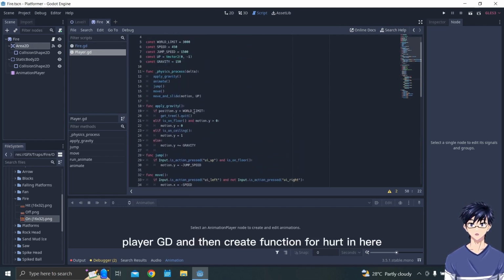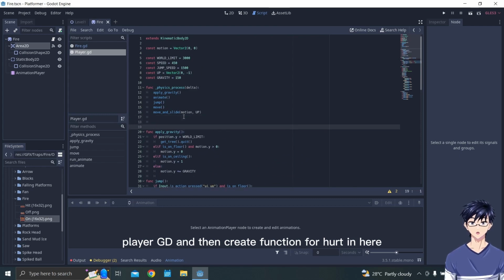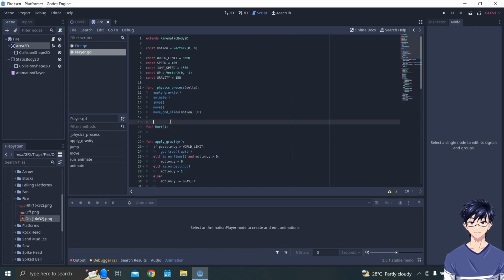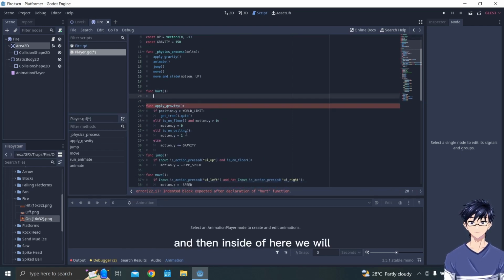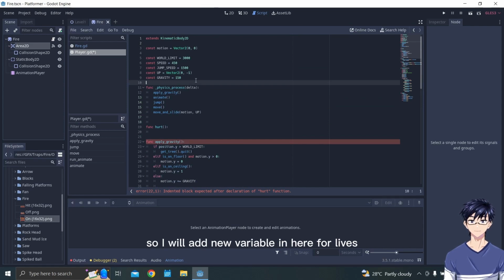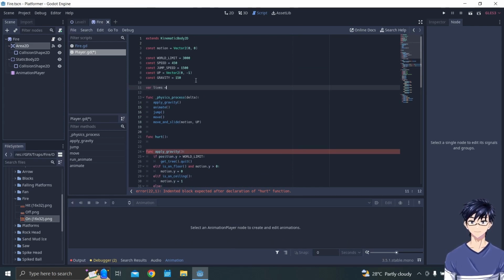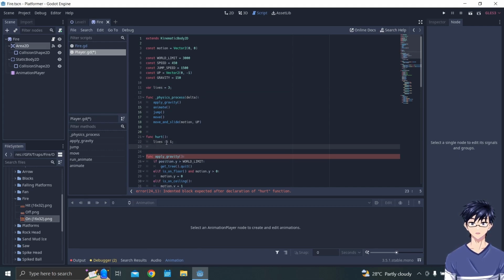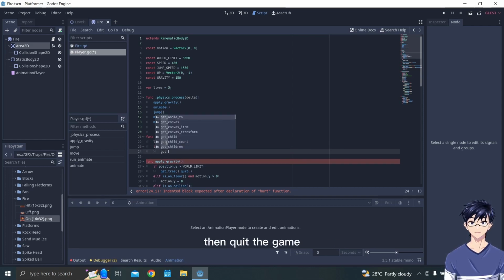player.gd, and then create a function for hurt in here. Hurt. And then inside of here, we will decrease the player's lives. So I will add a new variable in here for lives. Then after that, in here, decrease it by 1. Then after that, if lives is below 0, then quit the game.